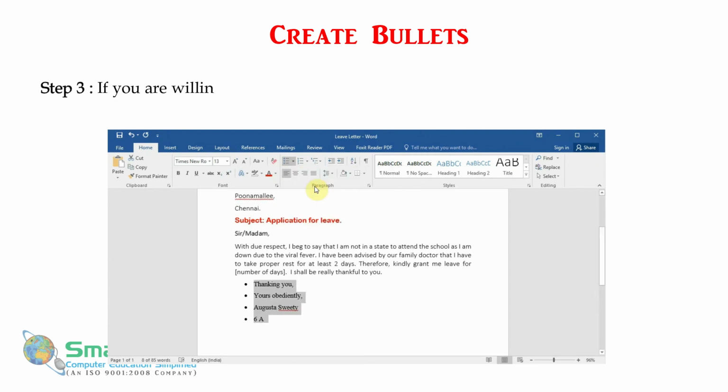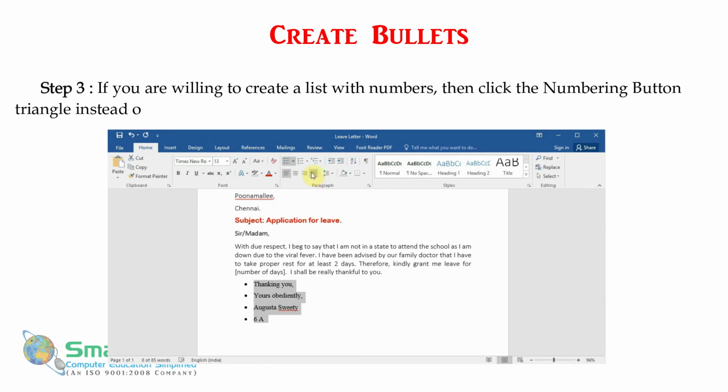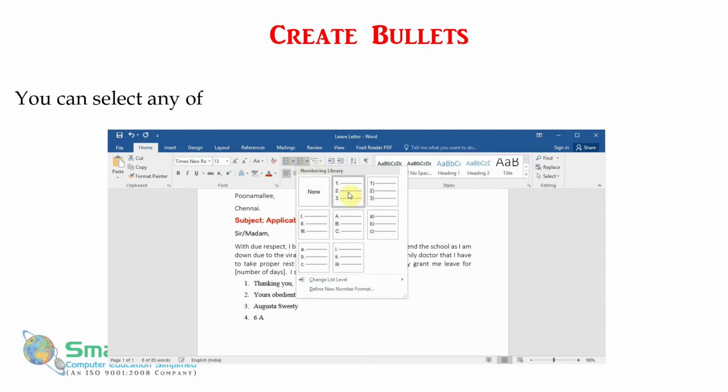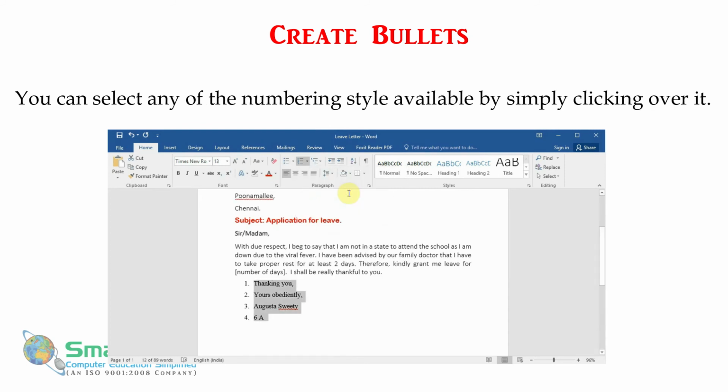Step 3. If you are willing to create a list with numbers, then click the numbering button triangle instead of the bullet button to display the list of numbers you want to assign to the list. You can select any of the numbering style available by simply clicking over it.